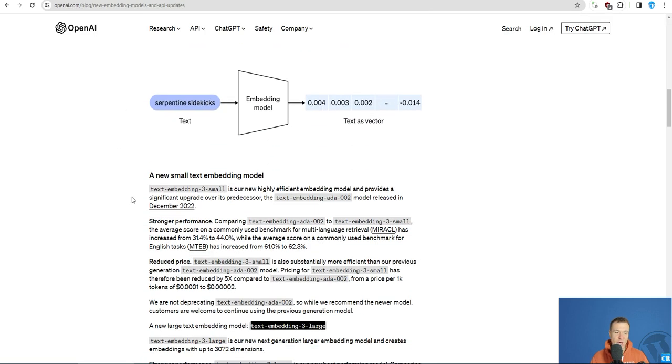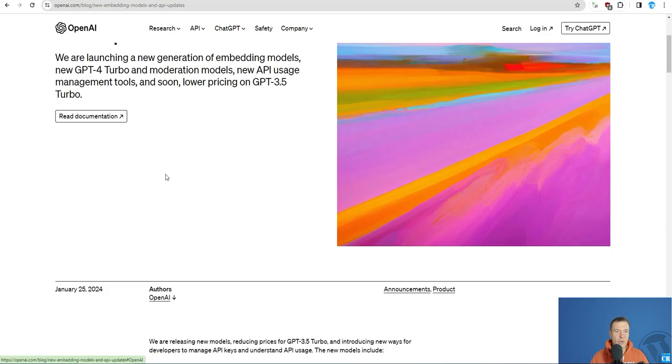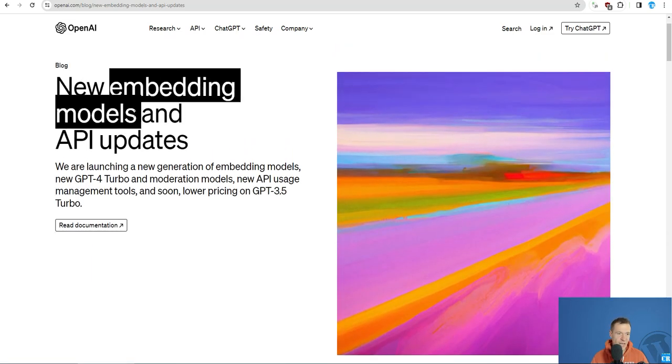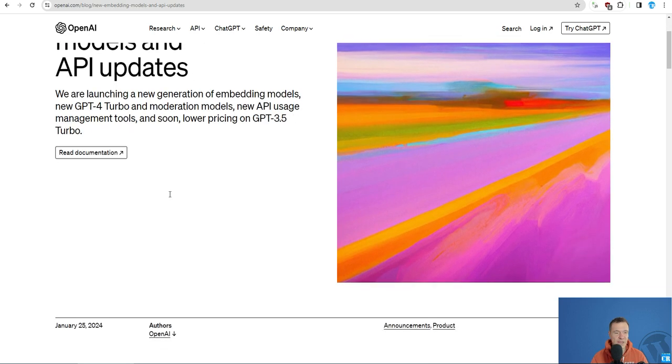So what does the changes bring? New models will mean that you will have new capability in the plugin. So there will be new embedding models, as the title says, and also some GPT-4 Turbo and soon GPT-3.5 Turbo models. So let me explain this step by step.